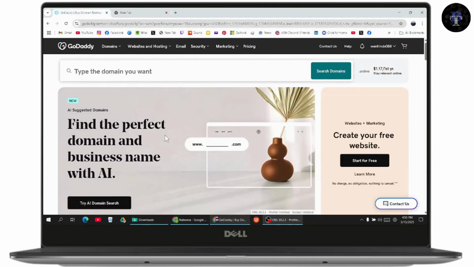After that, you can go with your GoDaddy website and make sure that you've logged into your account. You can go with godaddy.com and it will take you to the website. Make sure that you've logged in.